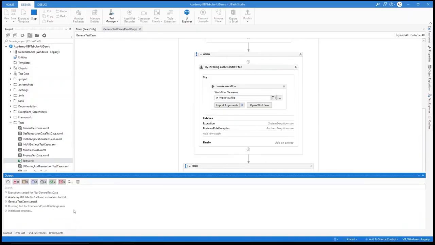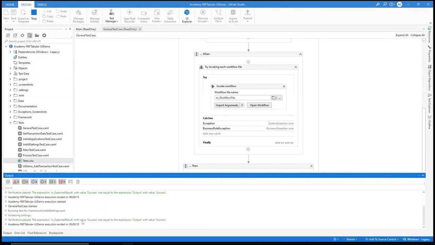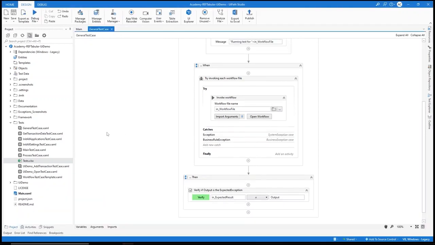The general test case execution started, and the output panel shows the actual result as success for the first workflow file, as well as for the second workflow file. In both workflow files, the expected and actual results are the same. Thus, we can say that both workflow files passed the test case. Okay, we're done with the general test case.